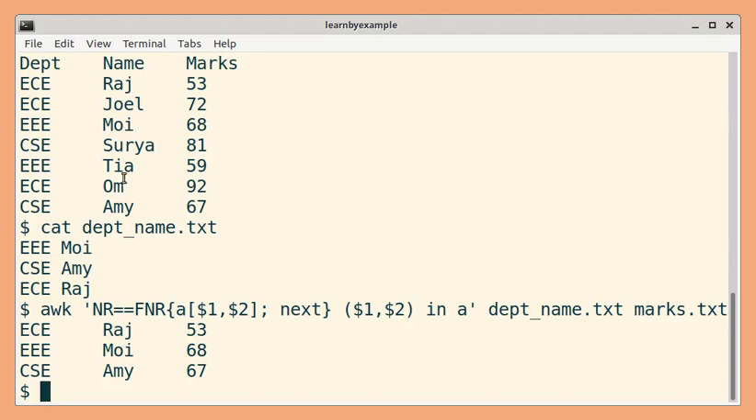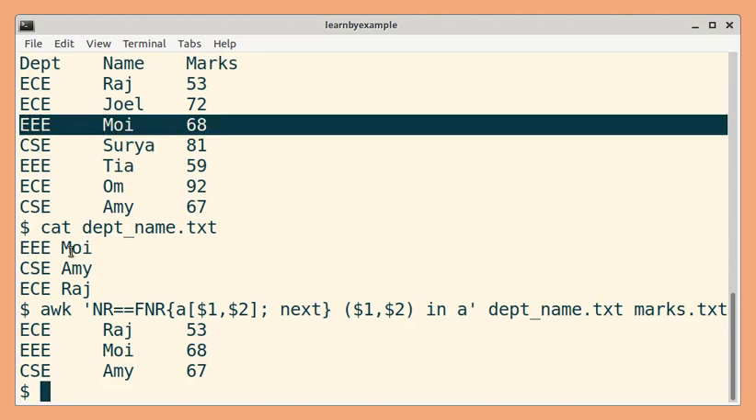So we get lines that match these two fields.